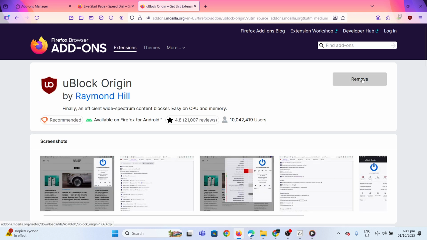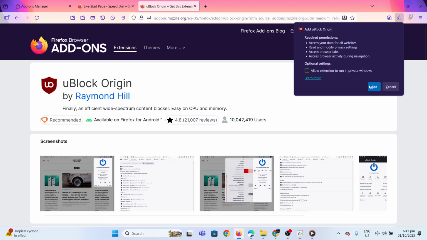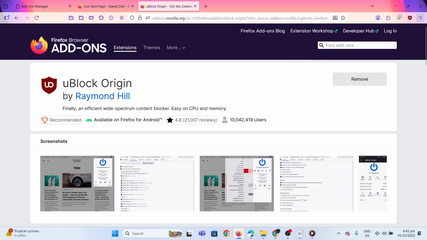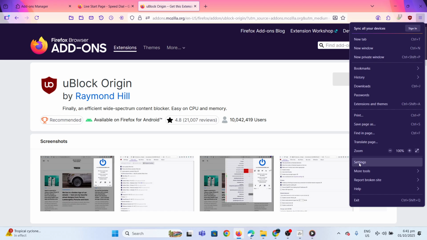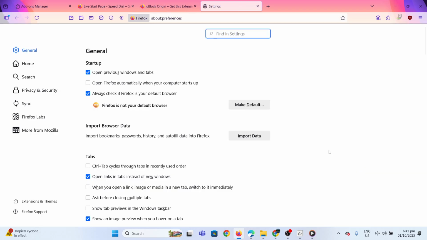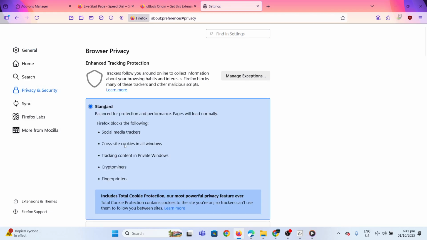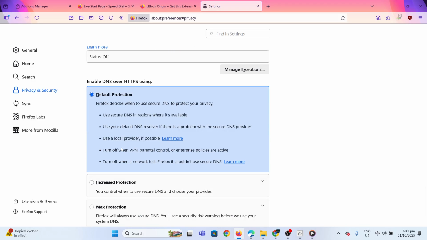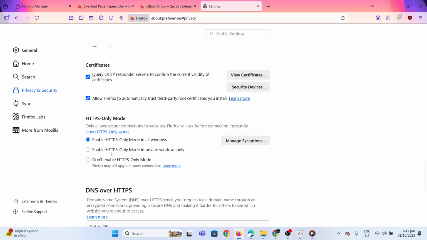Finally, let's ensure your browser is armed with the best privacy and security settings. Initially, you'll want to enable HTTPS-only mode. Head back to the menu, go into Settings, then Privacy and Security. Scroll down to the HTTPS-only mode section and select Enable HTTPS-only mode in all windows for extra security.